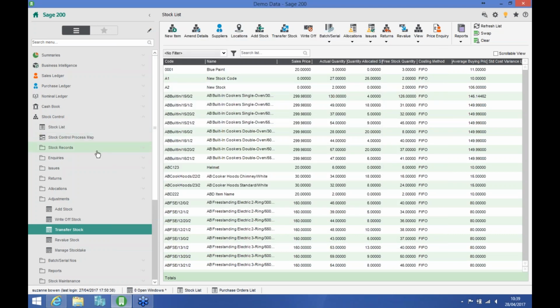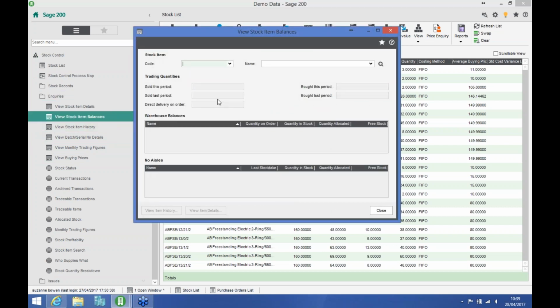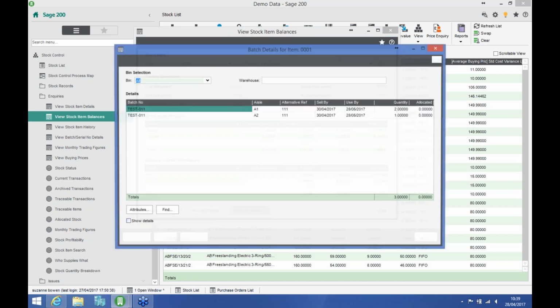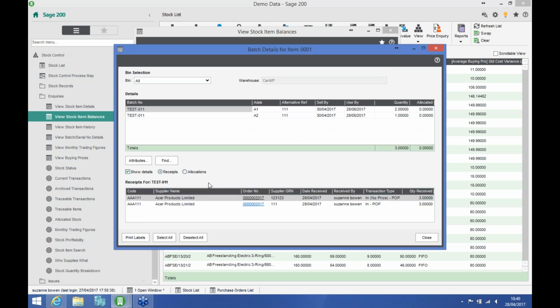So now if I go back to my inquiries and my view stock item balances, we'll see now that in Cardiff I still have 3 in stock, but I now have 2 on aisle A1 and I have 1 on aisle A2. If I select any of my aisles, I'll be able to see the batch numbers and the aisle that they're being stored at. And if we show the details, again we can see where we've receipted those batches from and any allocations associated with them.